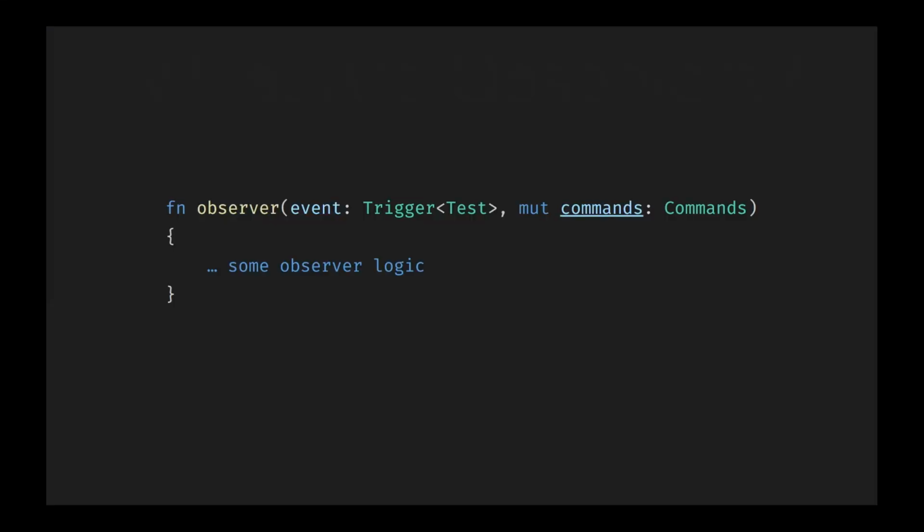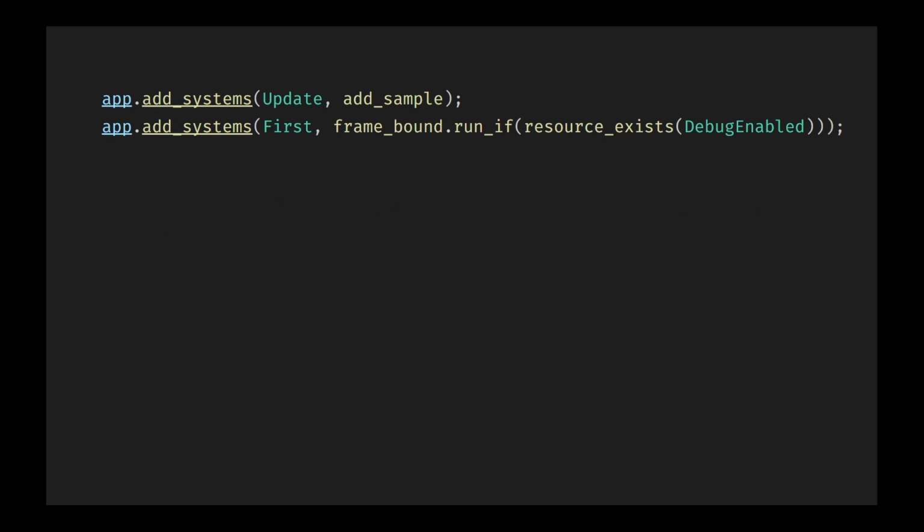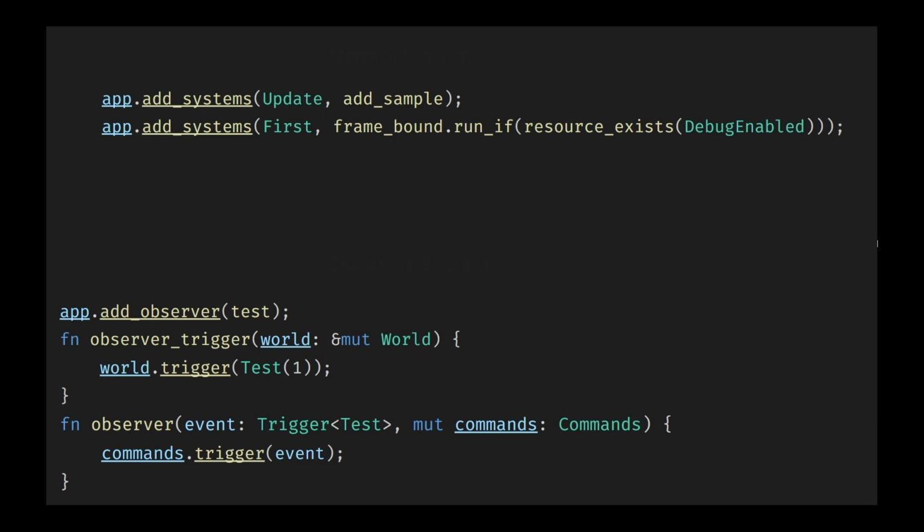So let's start with what are observers. Observers are a special type of system that take a trigger as their first parameter. They can then have any other system parameters like a normal system would. Unlike a regular system that you add to a scheduler in your application that then works out when to execute the system based on the schedule rules implicit from the parameters or explicit from run conditions, observers must be triggered explicitly. This is done with world access to run the observer immediately or using commands to have an observer run in the next command flush.